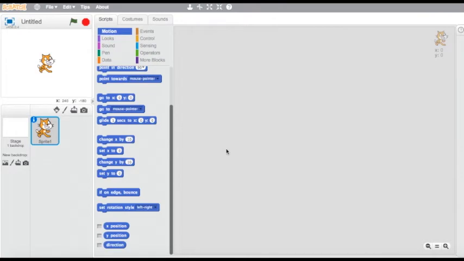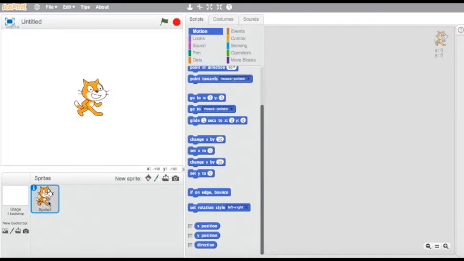Alright, in this tutorial we are going to look at creating a snowflake simulator. It will be very similar to the tutorial that we did on fractal trees. So if you haven't viewed that one, then this will just be a bit of a review in a sense. Alright, so we're going to start by deleting this cat.